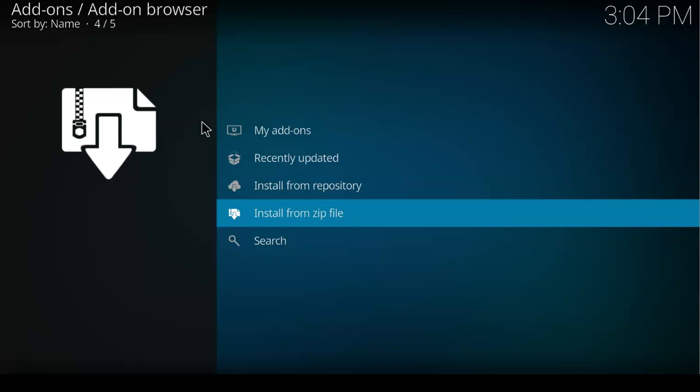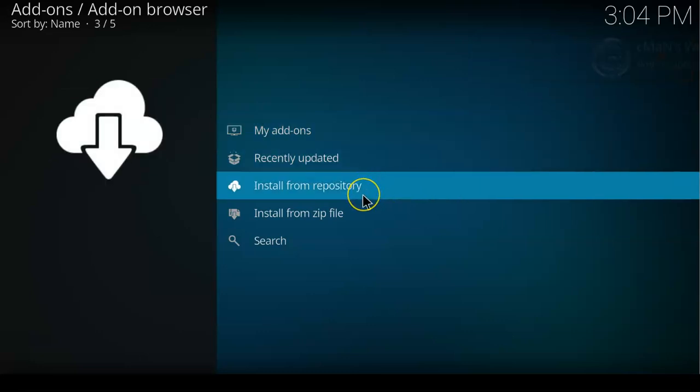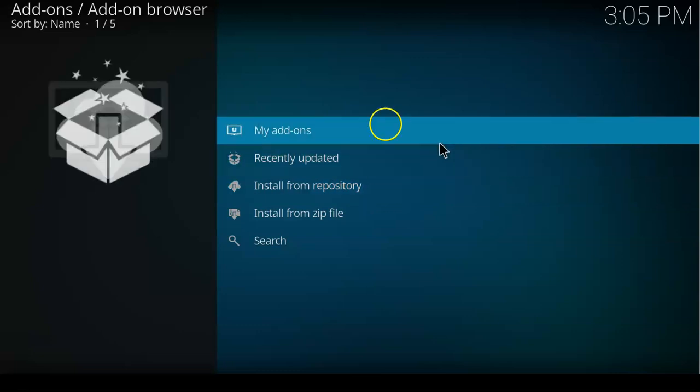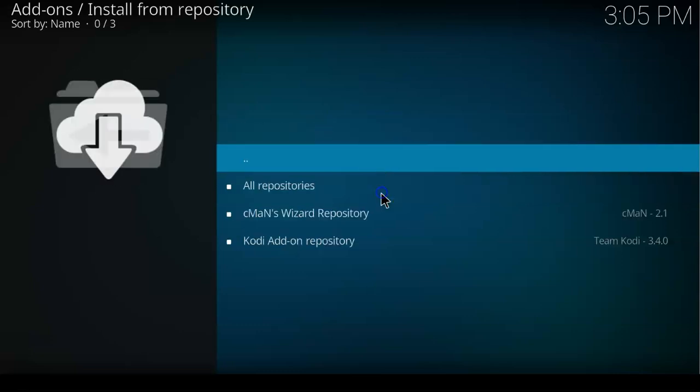and then I have to allow the URL to install the repository. And after that, I will get the notification that, as you can see, this CMAN Wizard repository add-on updated. So once I have finished installing the source URL from zip file, I will go to install from repository.